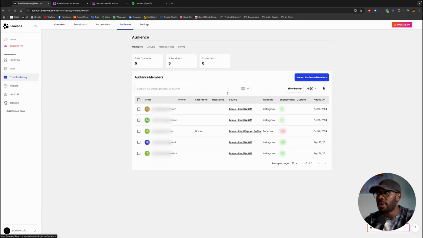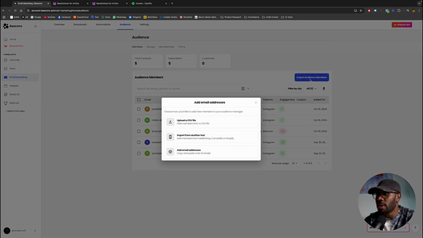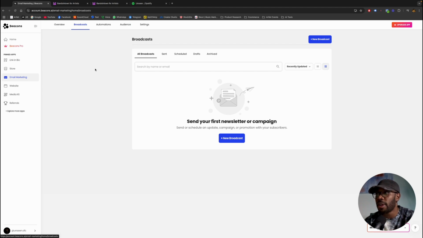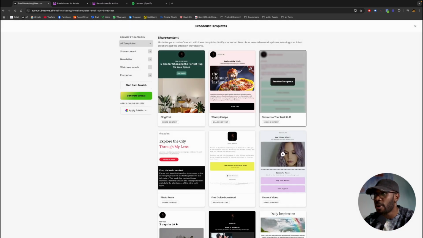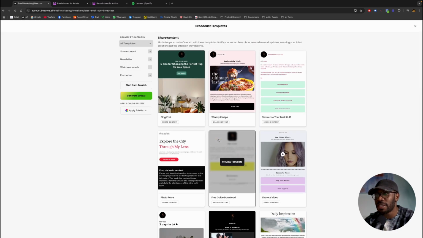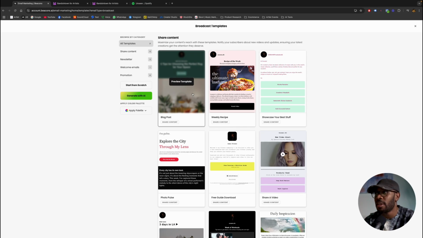So why is this important? Because you can import your audience here. You can import using a CSV, or you can import using other tools, or just add emails one by one. So say you have your audience in here. Now, if you go over to broadcast, you can create a new broadcast. Inside of broadcast, you can click create a new broadcast, and then it has a bunch of templates that you guys can use. Again, Beacons is a tool that makes it really easy for you guys to do marketing for your music.